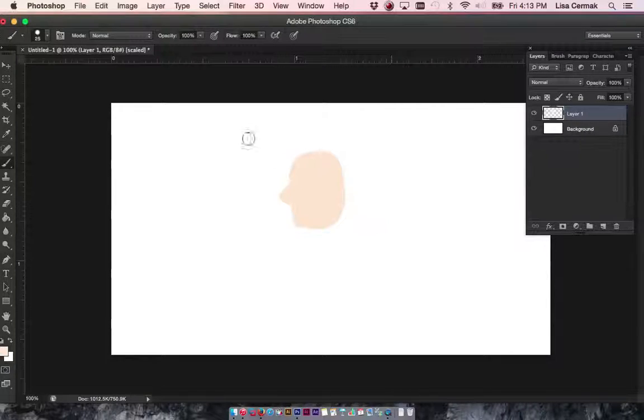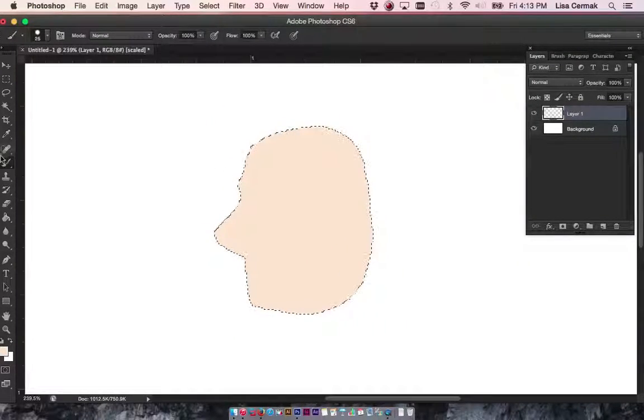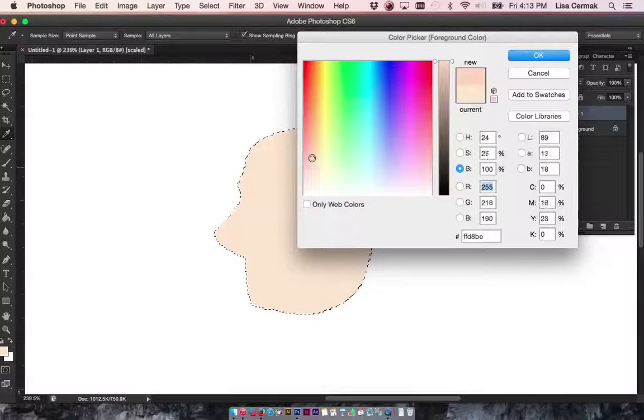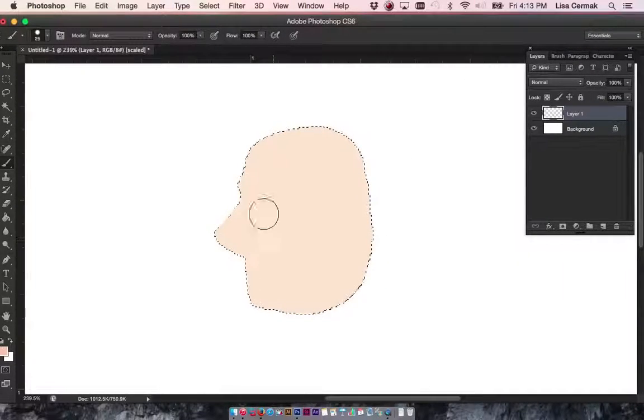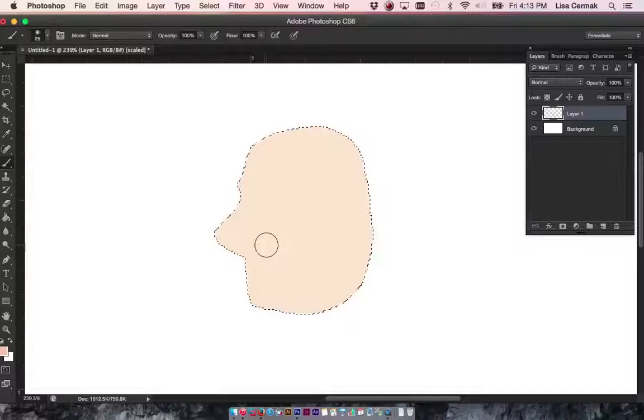I'm going to show you a really quick way of being able to transform this into something that's shaded. So that I am not painting outside of the area, I want you to hold down Command, click on that layer, and it'll create a selection. Now if I zoom in to that selection, if I take a different color, say something pink, I want to give it a little rosy cheek. Change my paintbrush to a soft edge brush, and now I can paint in that cheek.